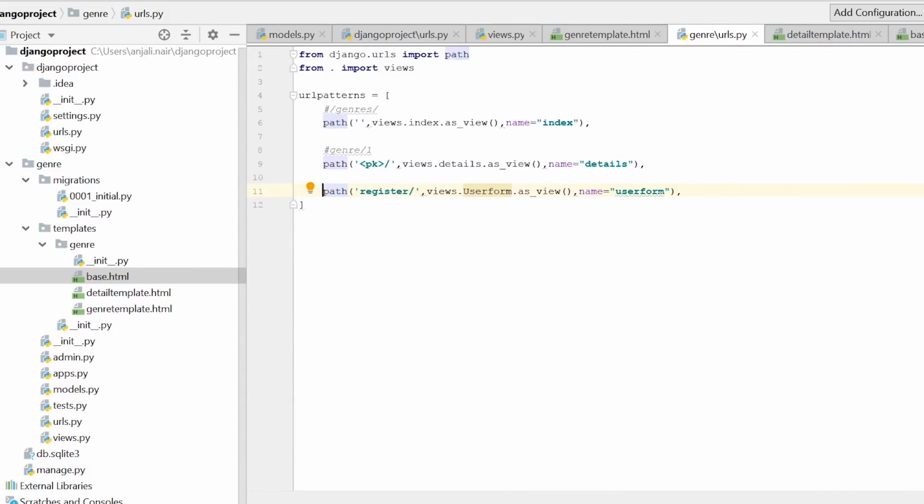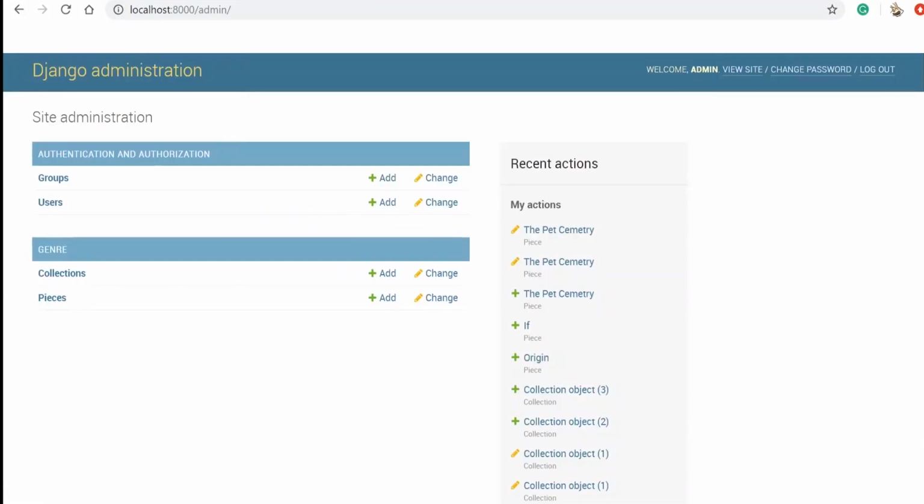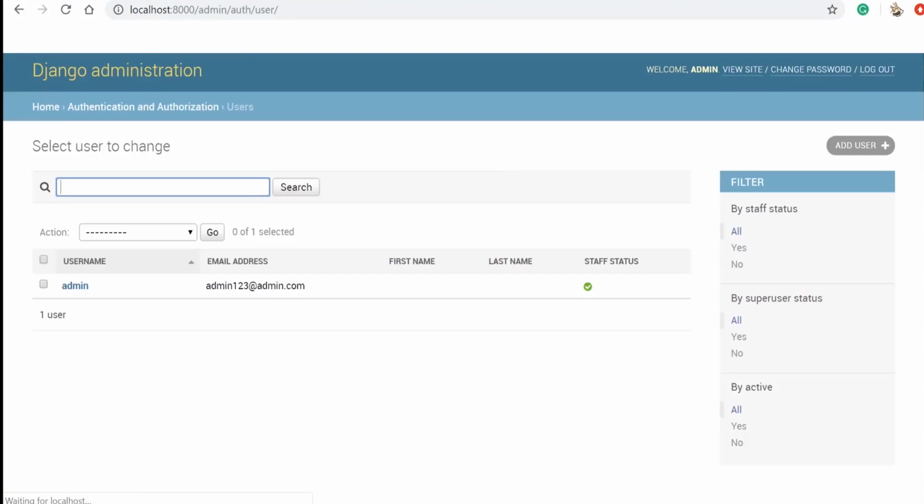I'll tell you why, but first we need to comment this particular line because it will result in an error. And now we'll check out our admin page. So this table here is what we'll be using to store our usernames. The table's already present here. We'll just tweak it a little.